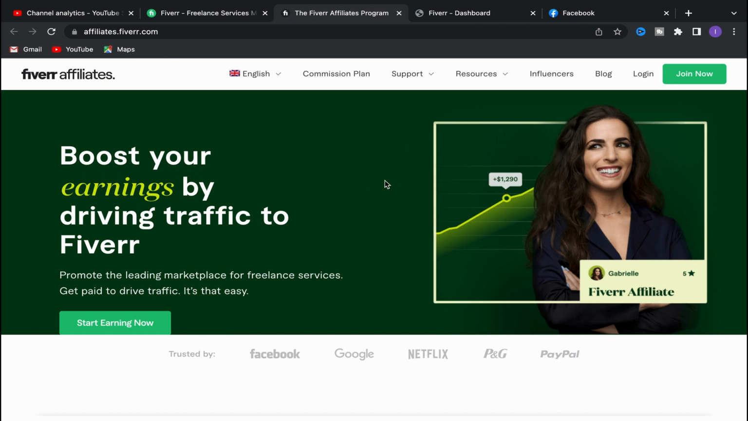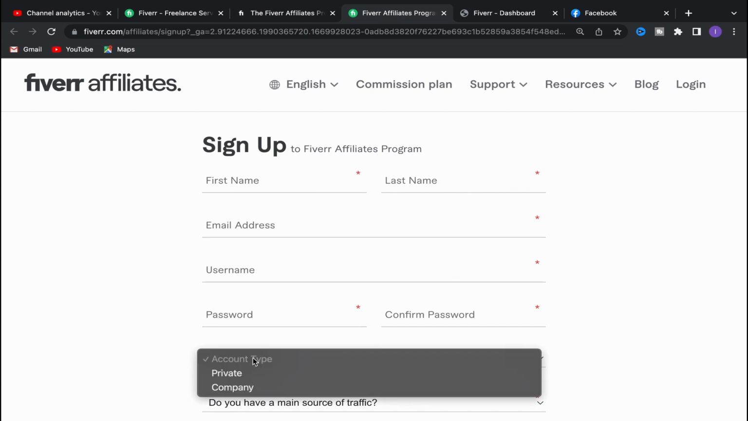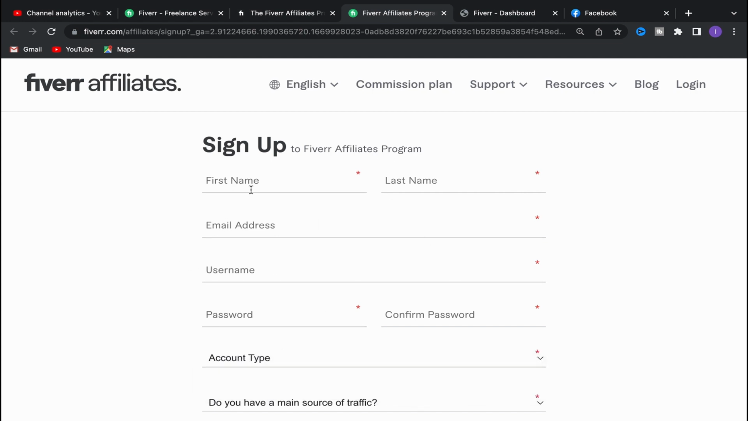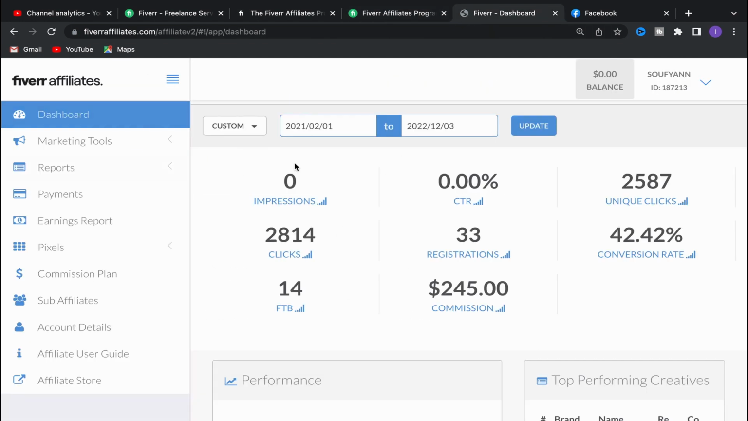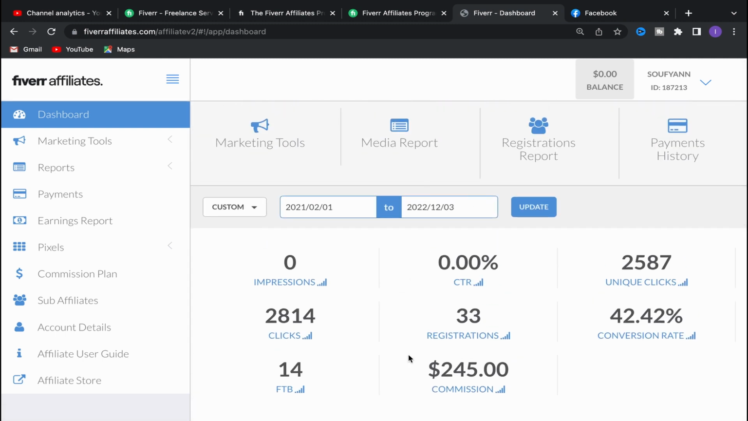If you need to join Fiverr affiliate, you just need to click over here on join now, and you will be directly in this page. As you can see, the sign up process is super easy. You just need to put your first name, your last name, your email address, username, password, account type, make it private, and that's all. You just need to follow a few steps. After you finish the sign up process, this will be your home page, and you should have an account like this one on Fiverr affiliate.